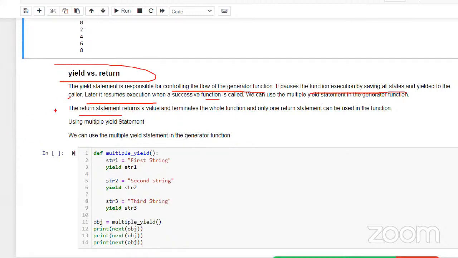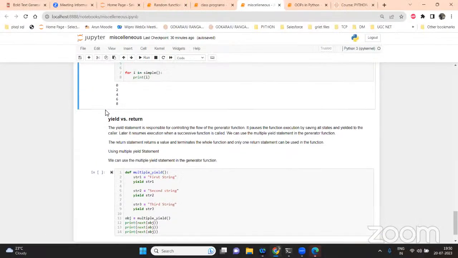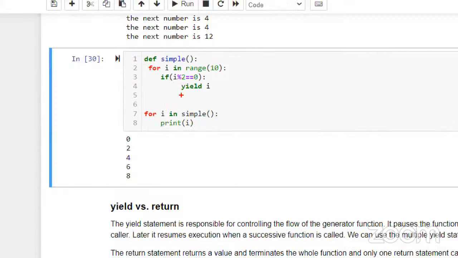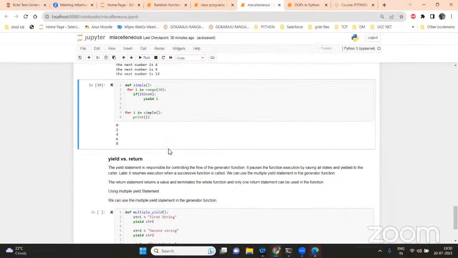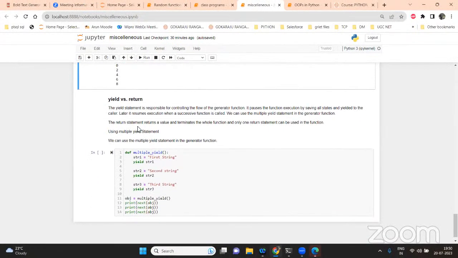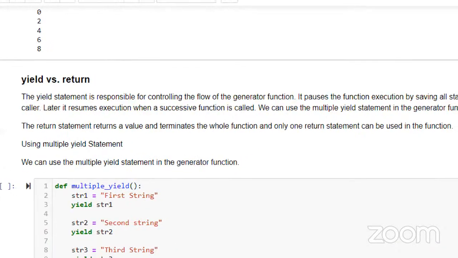But what is the difference between return and yield? The return statement returns the value and terminates the whole function. See, the yield function is not terminating. Internally, it is storing. Have we written any break condition here? No break condition. If i mod 2, we are telling it to yield i, but we have not written any break condition. So internally, it is breaking the loop if there is no further possibility. So it is temporarily storing all the values in memory as a generator.